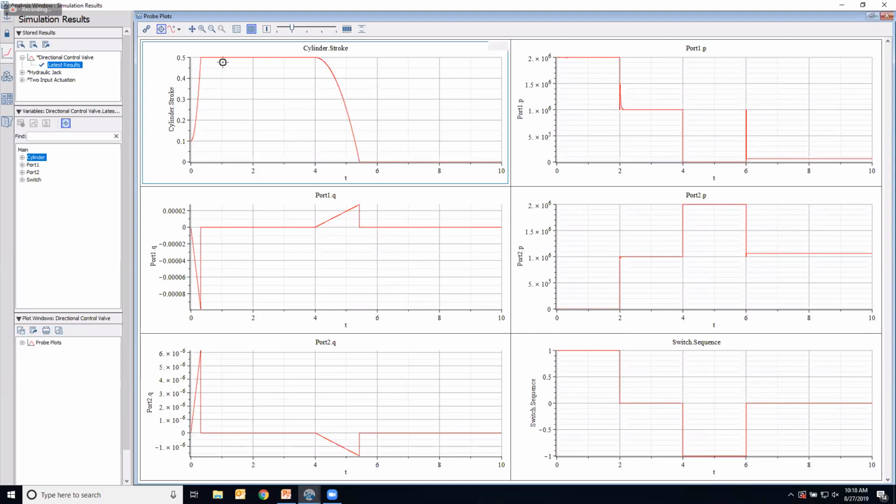When I look at my cylinder stroke, I see for the first little bit, it's moving up. This is when I have my switch sequence at 1. It moves up and holds this position, because I have a maximum length that I'm allowing it to move. Then I leave it at 0, nothing changes. When I switch my input to -1, I see that my cylinder is going back. When it hits the 0 value, it stops again because I've defined this total stroke length as 0.5 meters. And then it stays at this length until the end of the simulation.